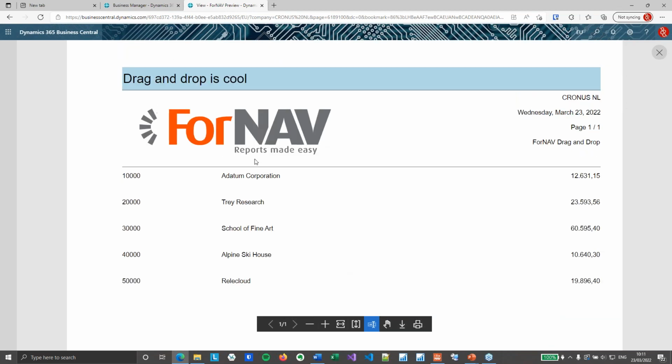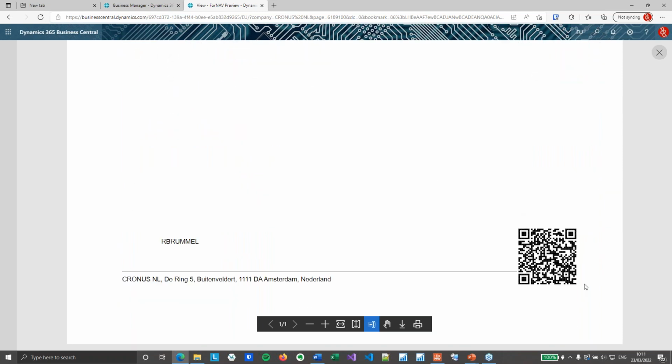So that adds the 4nav logo from my 4nav setup. Simply connect it to the 4nav setup table and use the logo in my report. And I have got my QR code with my company homepage. And if there's anybody out there with a quick QR code reader, there's a nice little Easter egg in there for you to enjoy.